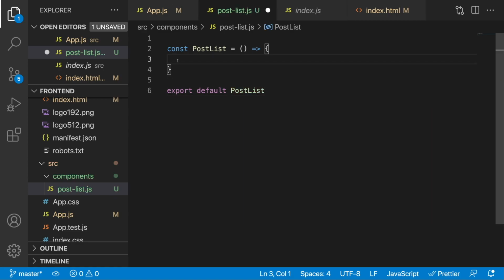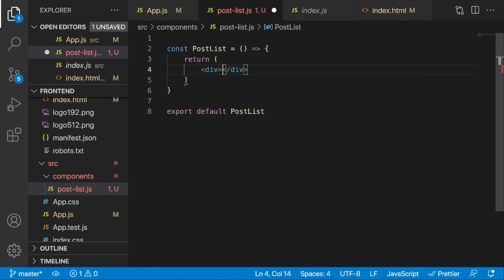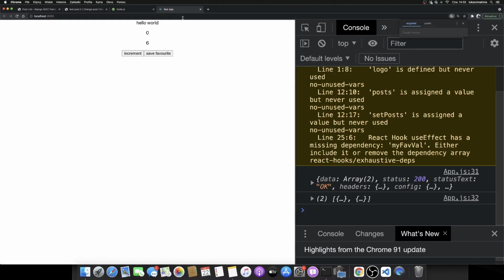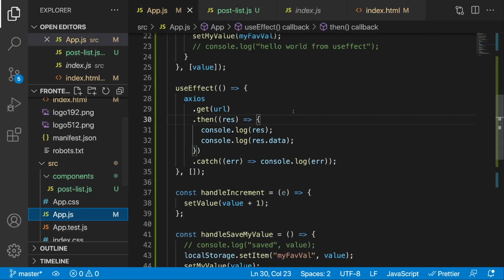And inside what we are going to do is to return something. So let's put in return, and let's put in a div. And here we are going to put in, here are the posts, or here we will have the posts. It doesn't matter right now. I'm going to save this, and I'm going to bring in the PostList to the App.js, because right now, if we hit refresh, we won't see this component inside. We want to import the PostList component into the App.js.